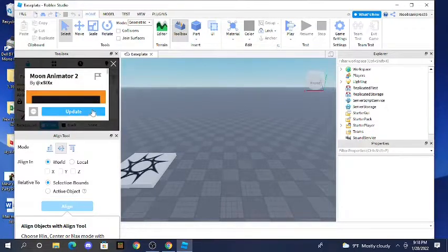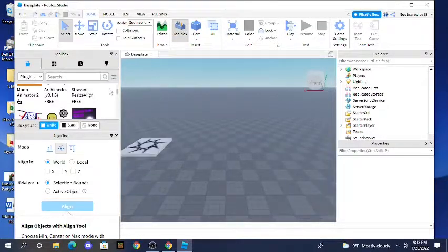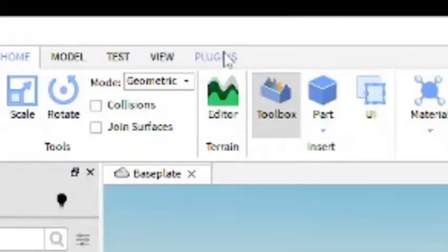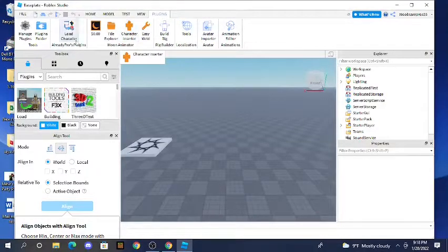And then the second thing you want to do is get this Moon Animator. I'm not going to press update, but you're just going to press install, do whatever it says. And now you should be ready with all the plugins. Okay, so now your next thing is where it says home. You're going to go to the section which says plugins. Just click that. Now, when you come to plugins, the Moon Animator and all these things should be there.